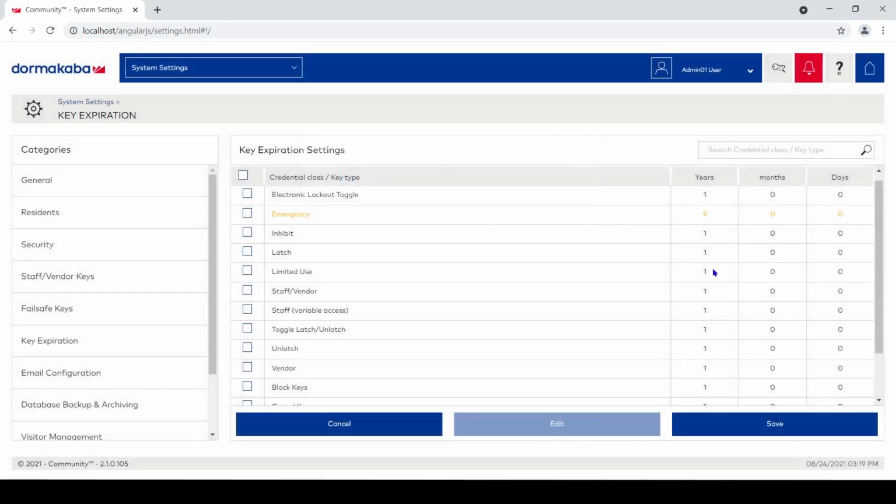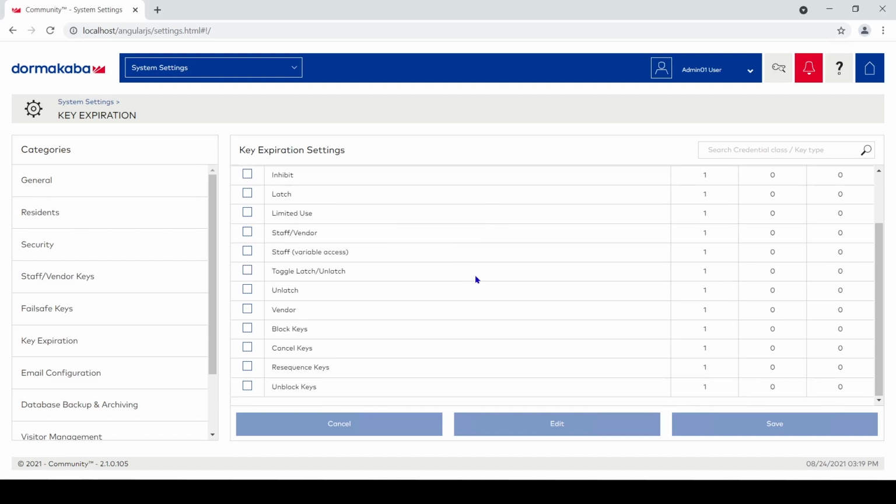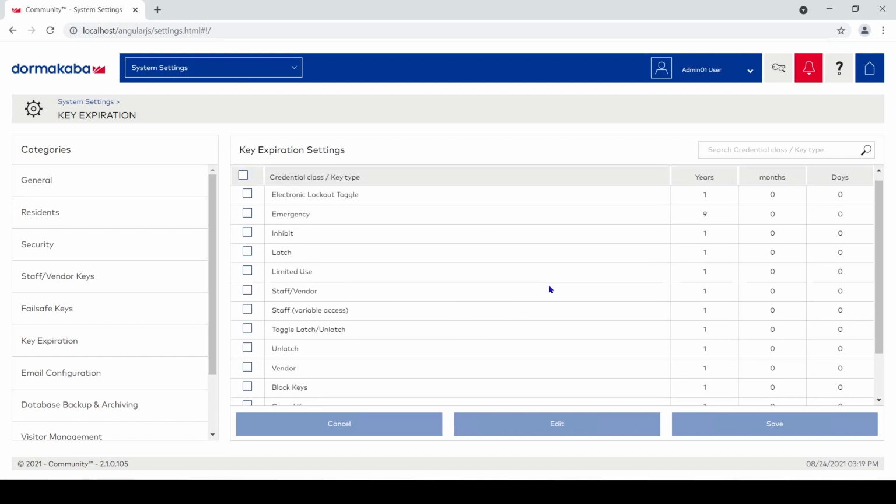Now that key is valid for 9 years only once I click save. So any keys made from now on, the default on it would be 9 years for the emergency key. You can change that as you're making the key. So these are your defaults for all these. I tend to leave most staff keys at a year at most. Some sites remake them every single day. Some do them once a month. A year is pretty safe bet for those keys to be around.